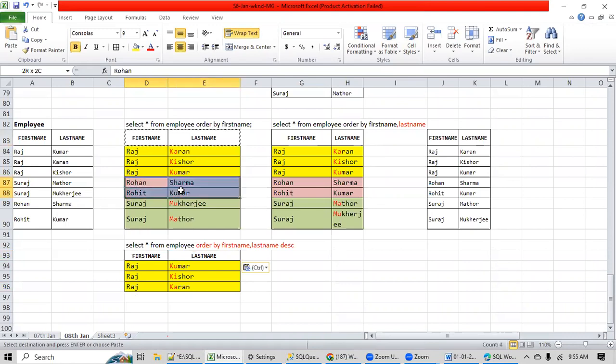Rohan Sharma and Rohit Kumar, is there any conflict? No. It will keep it as it is. Suraj Mathur, Suraj Mukherjee. Is there any conflict? Yes. Then what will the engine do? It goes to the last name. Which order do you want? Descending. So which one will come first? Mukherjee will come first.